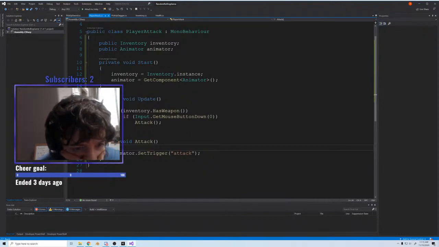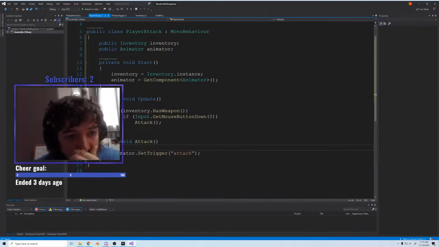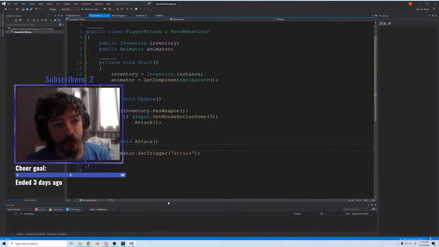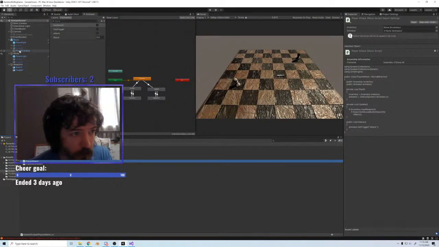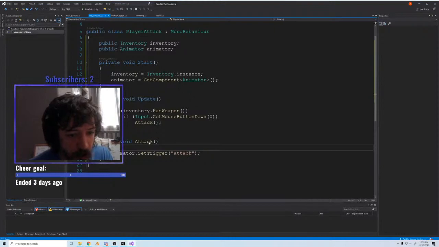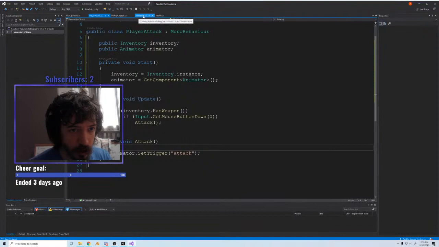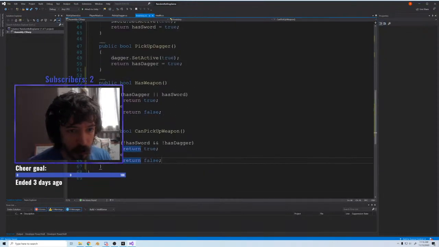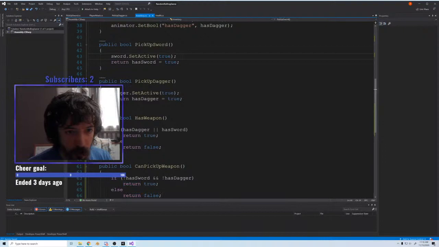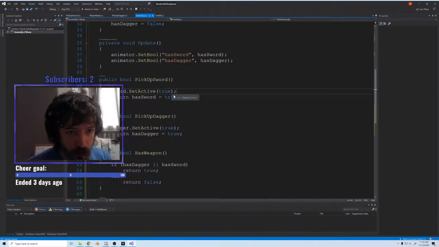Alright, who's gonna deal the damage? We're gonna do the sword deals the damage? Very, very odd. Yeah, I guess we can do that. Alright, so first when we attack, we're gonna activate, what are we doing? Inventory here. If pick up dagger. Boom, sword. Return has sword. True.